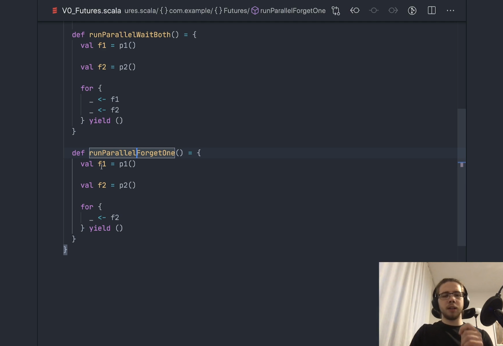But let's imagine this one takes an hour to complete, and this one takes like a second. So after a second, we would have exited from this runParallelForgetOne function from the future returned by it, but this hour-long job would still be running. So that's probably not the situation that we want to be in for several reasons.